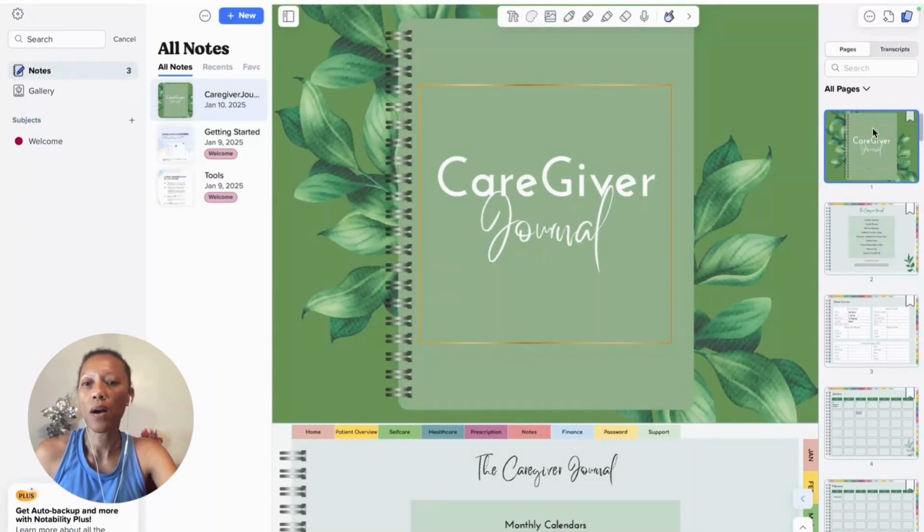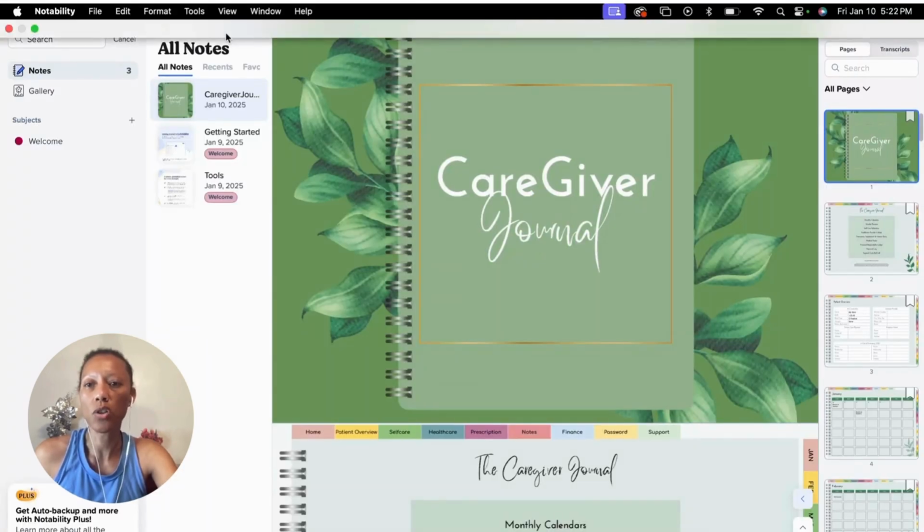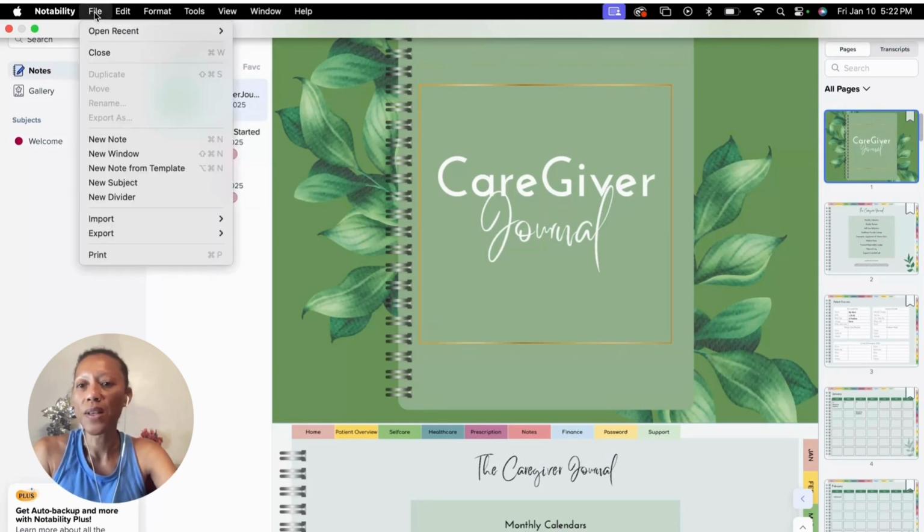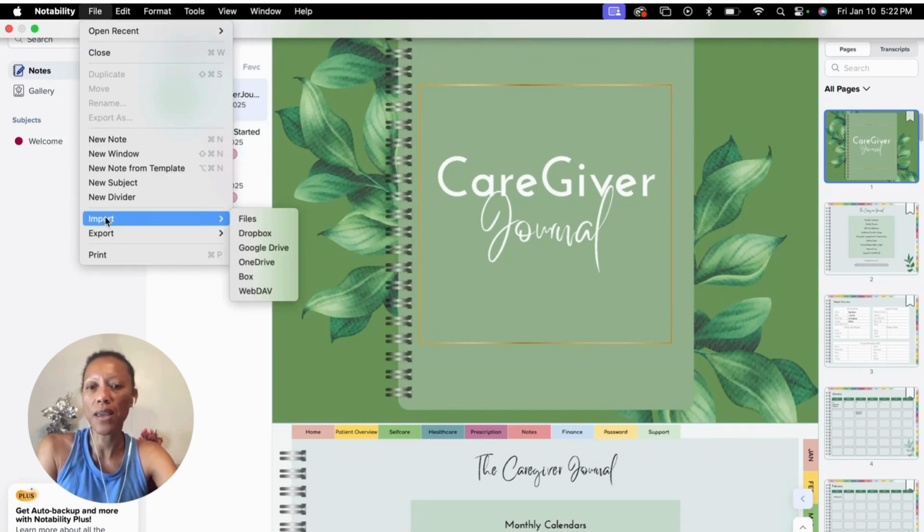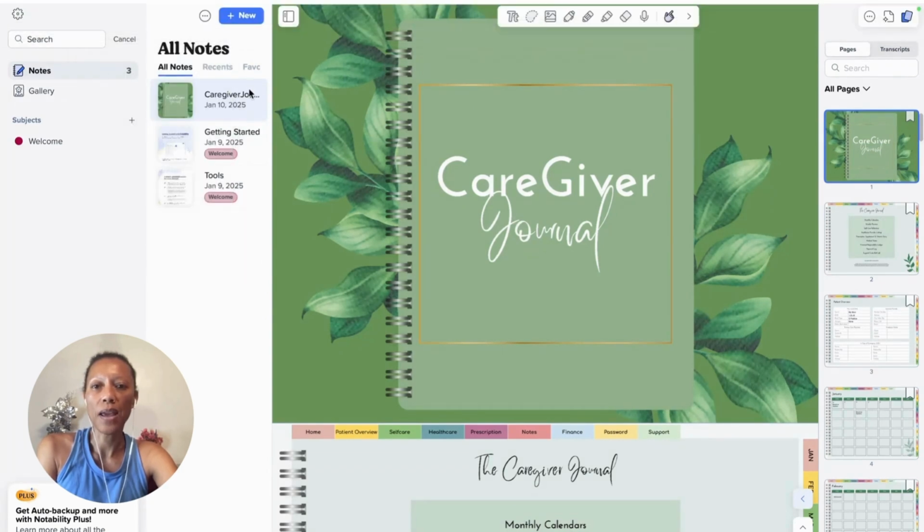Now, I already have a Notability account, so I'm going to show you how you can import the caregiver journal PDF into your newly created Notability account. You're going to go up to File, select File, and then go down to Import, and it's going to give you options. You can select to pull the PDF from your files if you have it saved there. Otherwise, if you have it saved to Dropbox or Google Drive or OneDrive, you can select the PDF file from there. Once you do that, it is going to automatically populate on your screen under All Notes.